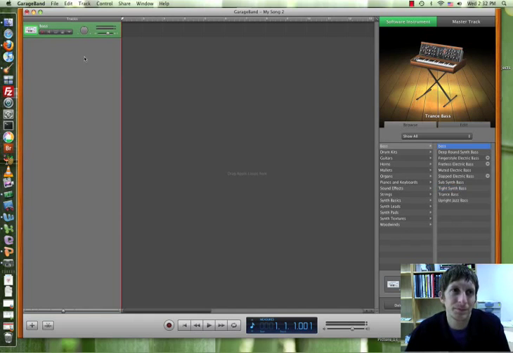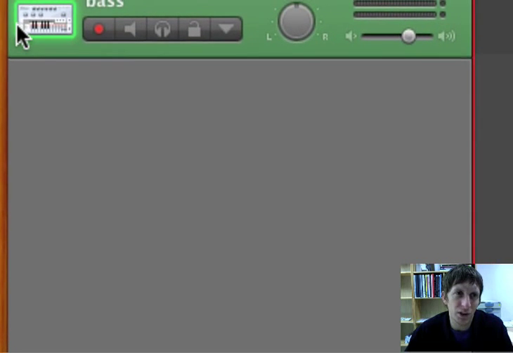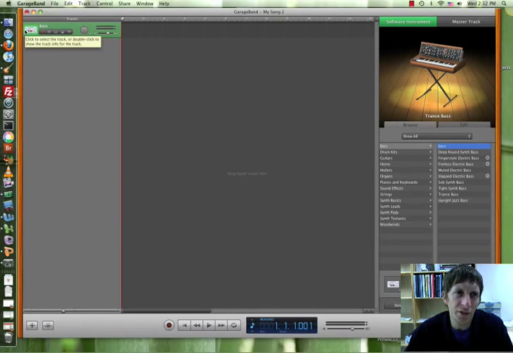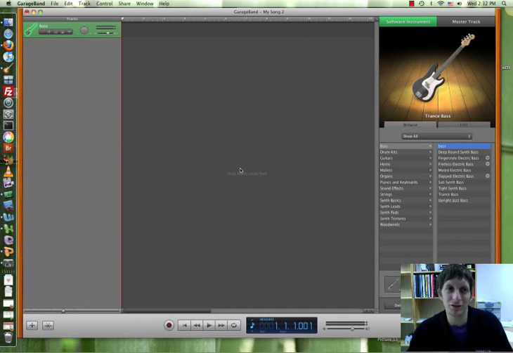I called it Bass, and notice there it is called Bass with the icon. Now, if we don't want that icon, we can change the icon here to be more like a bass-looking guitar. I'm going to choose this one. So change your icon to make it look more like a bass guitar. Okay, you got it?